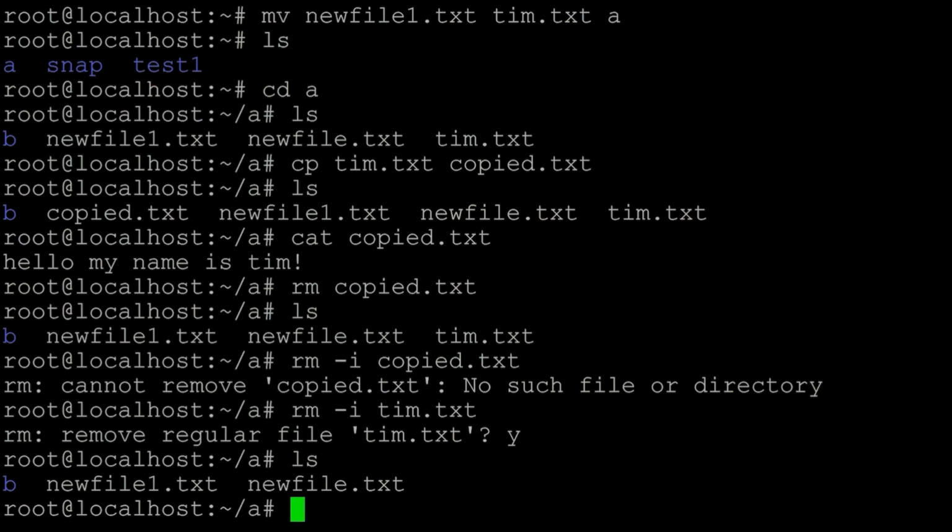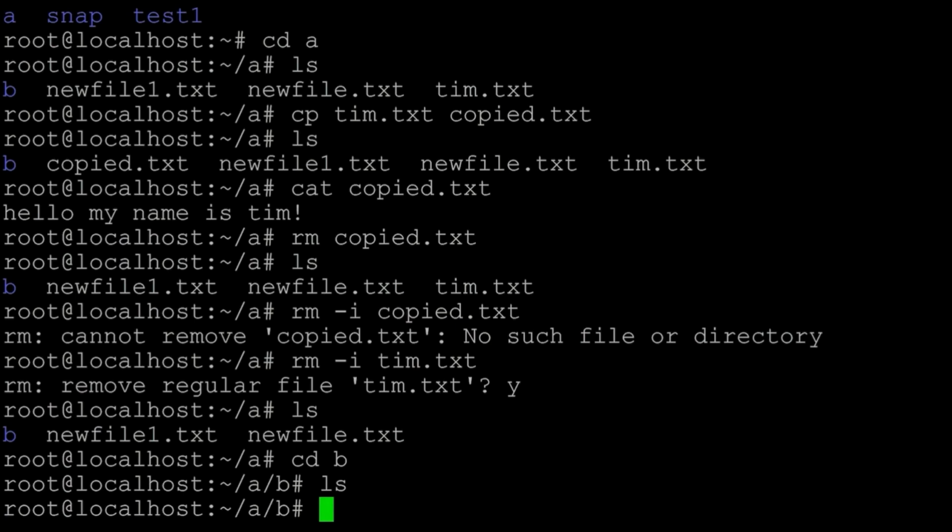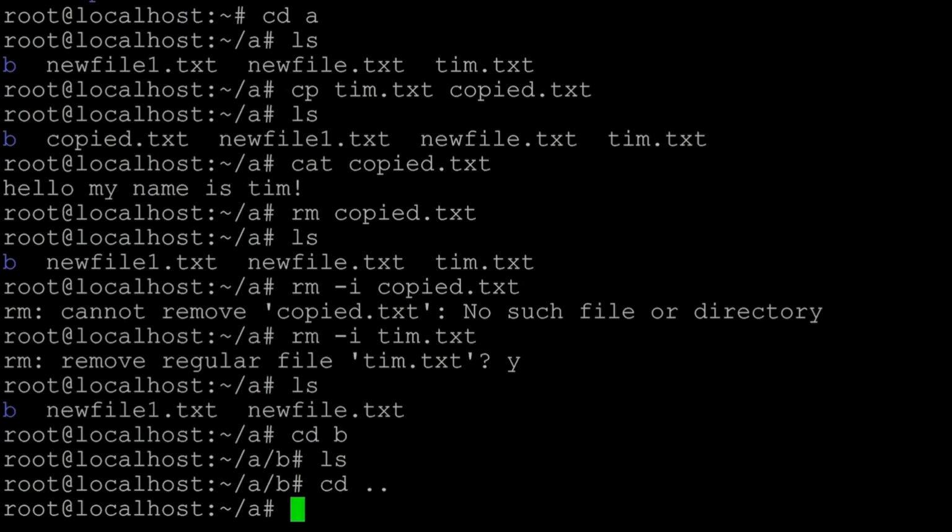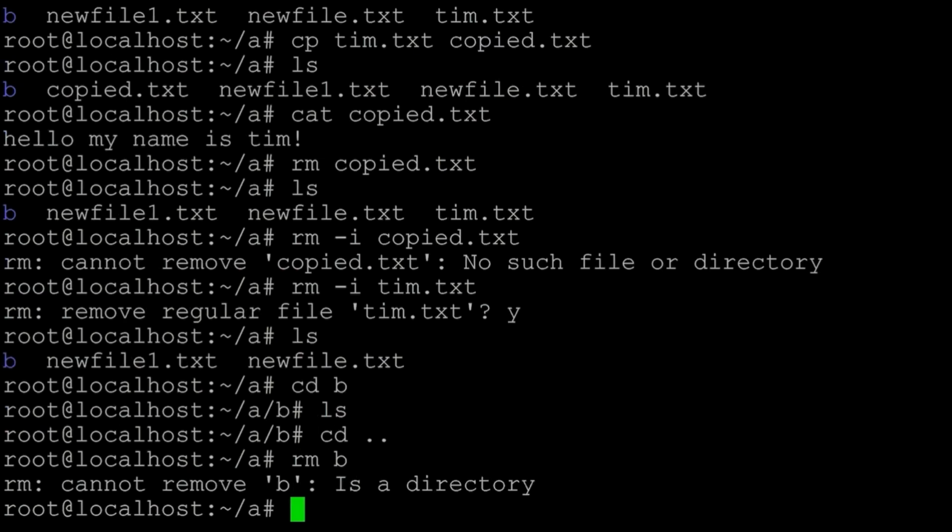All right, so now I will show you how we can actually remove some more things as well. So let's say we want to remove a folder. So we have this folder B, right? We cd into B and ls. Notice there's nothing inside of it. So let's cd out. And now let's delete this B folder. To delete this folder, I can't simply type rm B. If I do this, it says cannot remove B because it's a directory. So to remove a directory, what you need to type is rm and then one of two different things.